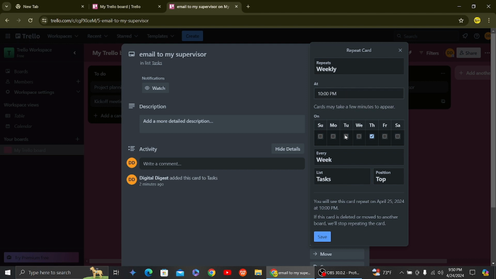So once you have set up everything, you can play around with these settings as well. So after you have done that, what you can do is just click on save, and your recurring tasks will be set up like this.